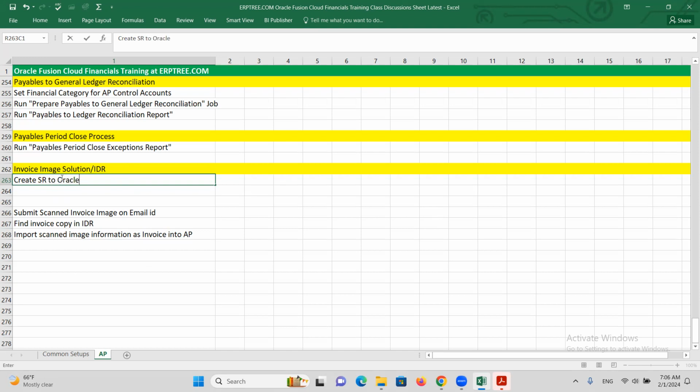A service request stating that the IDR solution is not enabled in that instance, and we will request them to enable it. Once they enable it, then we can start using it. So how do we verify whether the IDR solution is enabled for our instance or not?